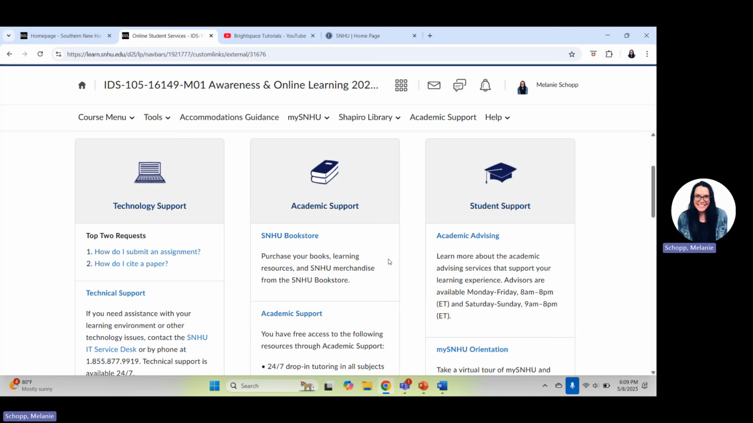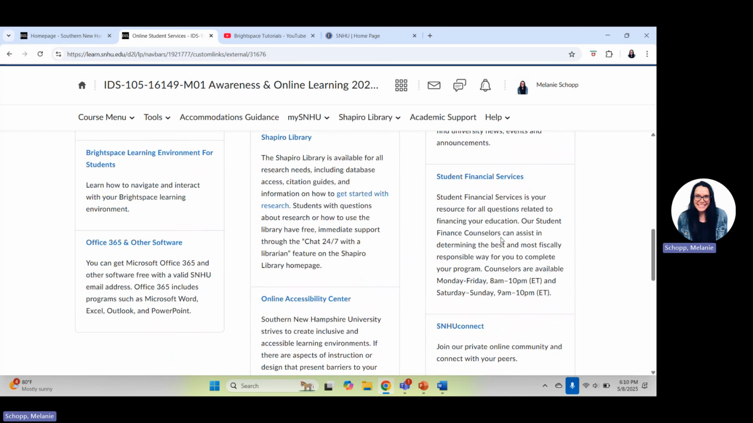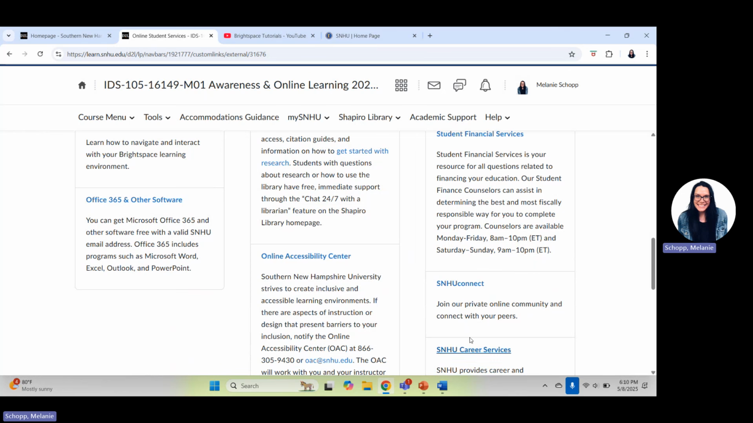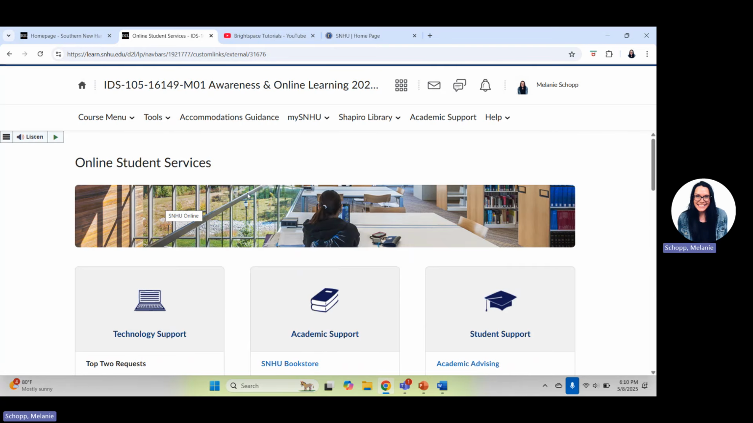Anything from the bookstore to IT to advising, to the library, student financial services, SNHU Connect, the career services. Also, here's that Office 365 and other software. Click the blue, follow the prompts, and you can get that Microsoft Word and those other tools on your system.